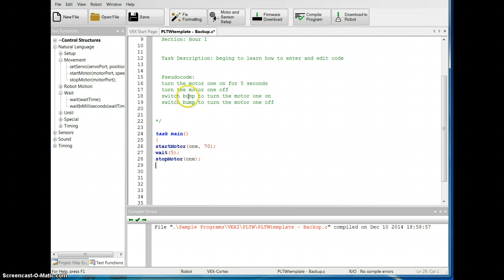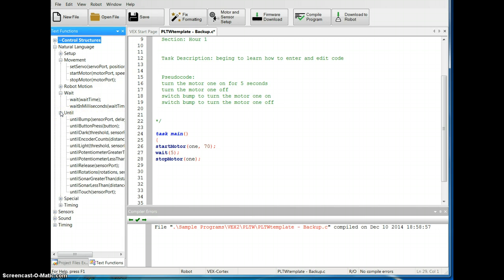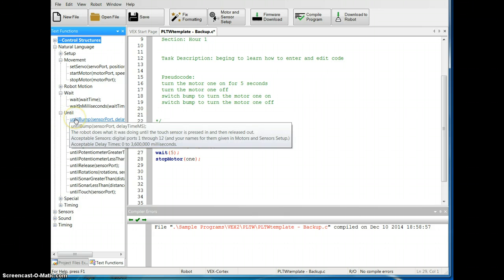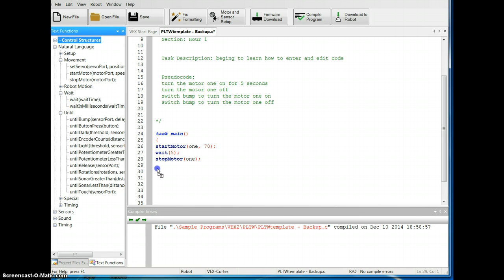Next is on the switch to turn the motor on, switch to turn the motor off. Okay, so we have start motor, it runs, stops motor. That part's done. Now I need to go to my untils, and it's going to be an until bump. Click, drag, I'm going to go one line below, so have a space, until bump. So here I want to have, this can all go away, my delay time, milliseconds can go away too. I just want to go until bump, and it's called bump.